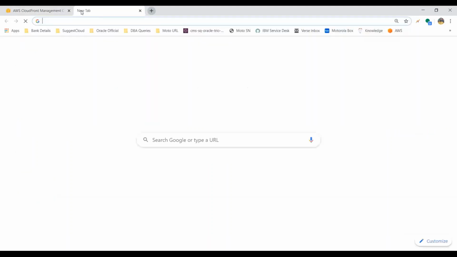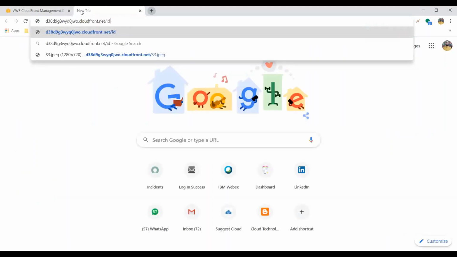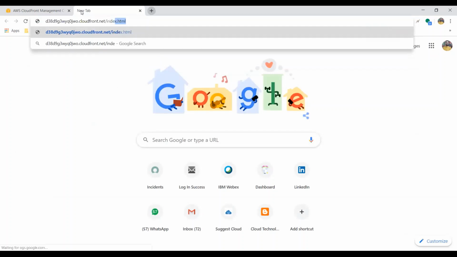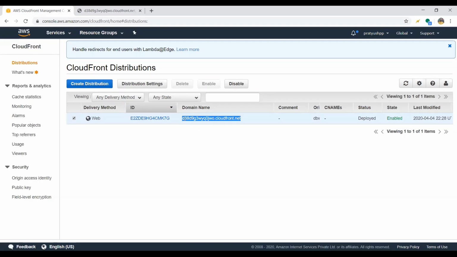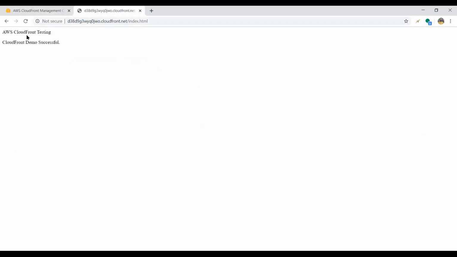I'll open the domain name, and as I know, index.html is the file I have created here. If I click on index.html, you can see the index.html is showing here with the web URL. This is the domain name. You can see the domain name with some random numbers .cloudfront.net, and this has the AWS S3 bucket index.html access. It is showing AWS CloudFront testing, CloudFront demo successful.